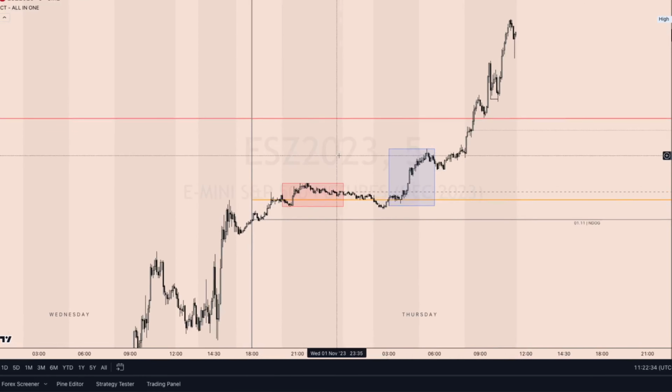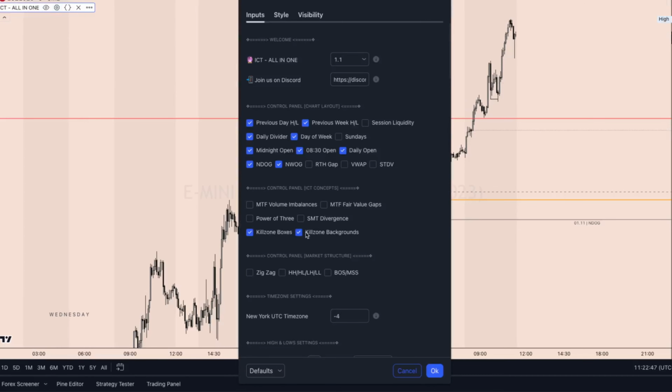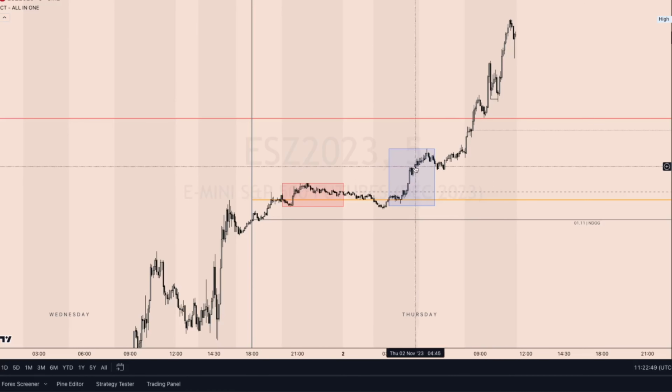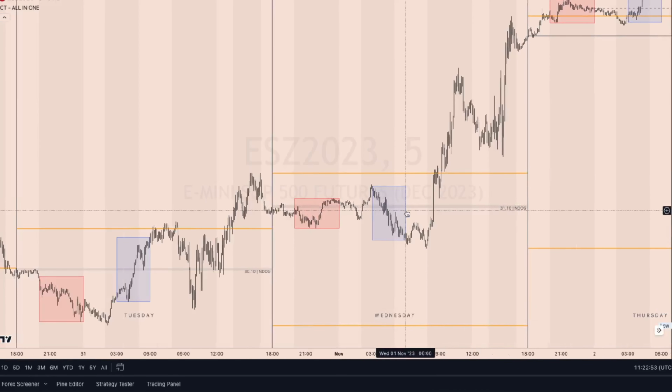So right here you get either backgrounds or specific boxes that are drawing a kill zone session. Let's say, for example, the Asian kill zone from the low to the high. So you can choose basically between a background or a box. Right here we have the London kill zone. If we go back, we have London and Asia.